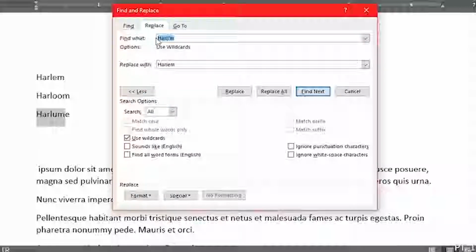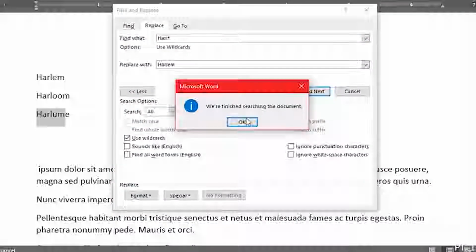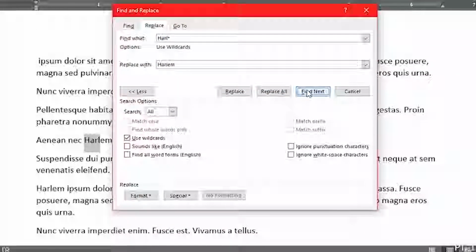And then you can do one that has a string of characters also. So let's say, since we have those 3, they all start with H-A-R-L. So let's go H-A-R-L, and then we'll put the asterisk. So that means find anything that starts with H-A-R-L and whatever's behind it. So I'm going to hit find next. It finished searching the document, didn't find anything.